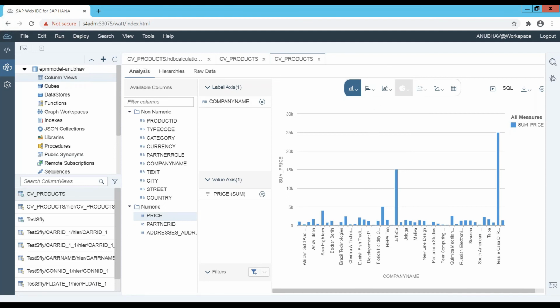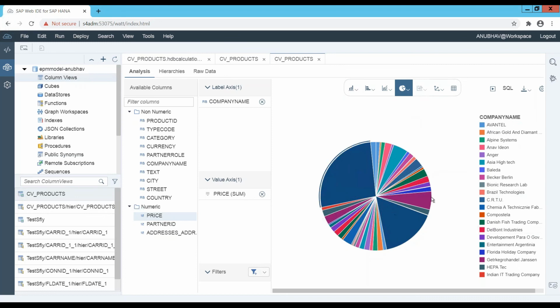Maybe I can also change the chart type. It's a similar feature to what we have in HANA Studio, here in the Web IDE as well, to perform this analysis. Maybe I would like to also download this data in Excel. I can do that. I can download this chart or Excel sheet. All of these capabilities are offered here.